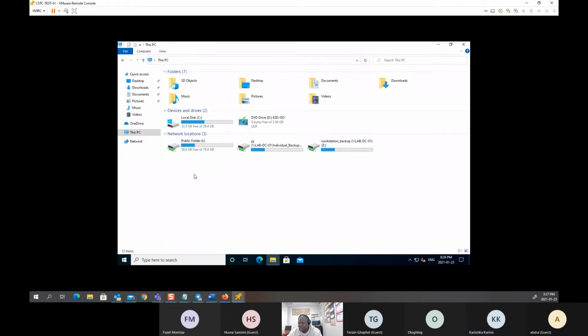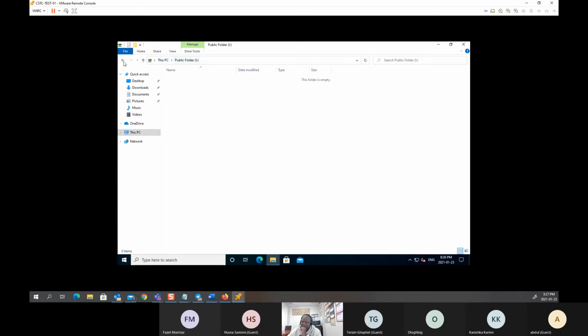Can you guys see it? Okay, so that is the folder that we just created. We can see it on the Windows 10 machine, and we can see it on the server. So anybody that logs in will be able to have access to it. And if I open it and copy a file there, by the time I go into the server, I'm going to see the same file.